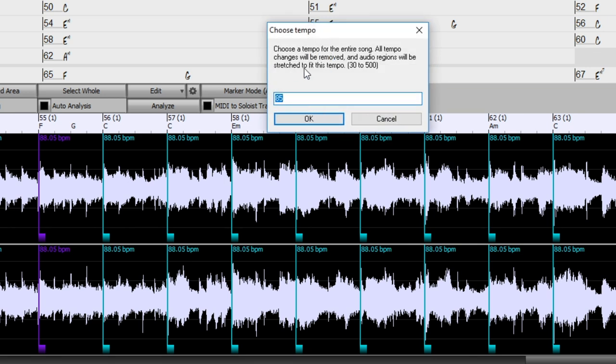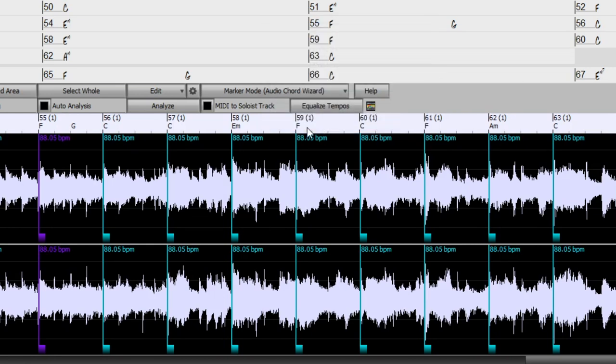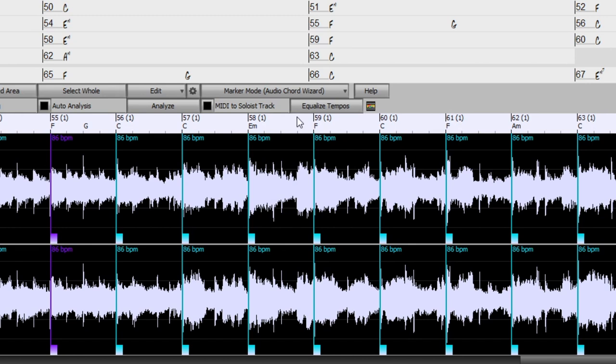It's suggested a tempo of 85 since that's the starting tempo, but maybe I'll split the difference between the beginning and the end and I'll pick 86. It takes a few moments, and now the entire thing is 86 beats per minute.